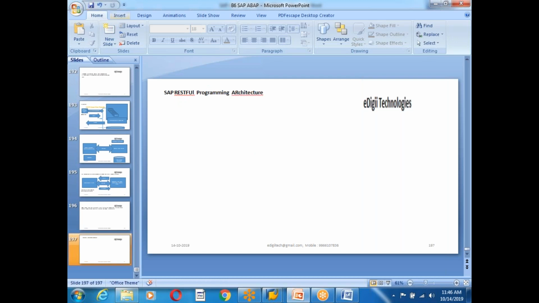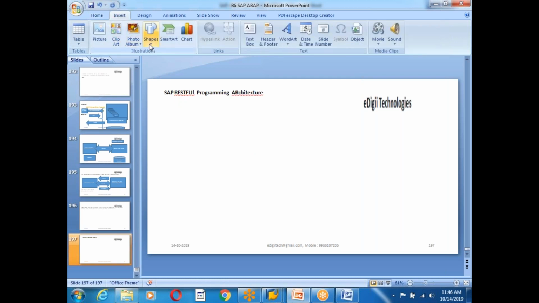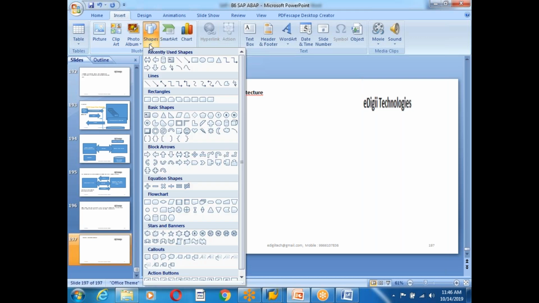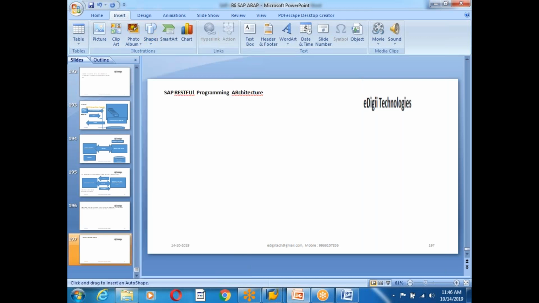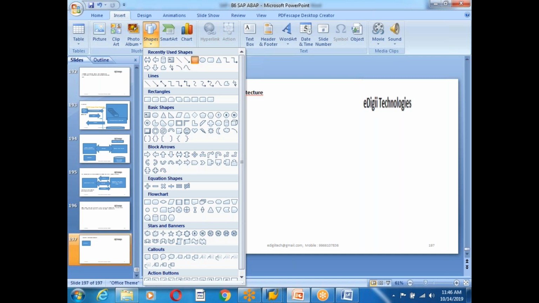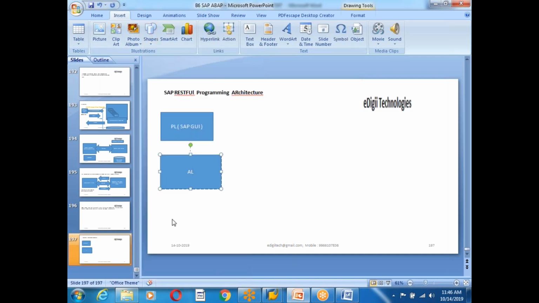So I'm going to introduce the new architecture now. You already know what exactly the architecture is, and we have a presentation layer, right? Till now what we have used as the presentation is SAP GUI, right? And we also have an application layer, and we have a database layer.